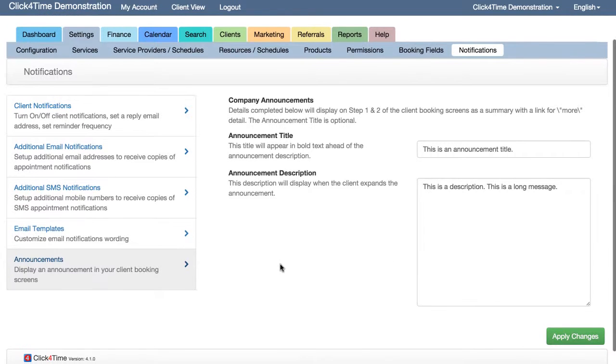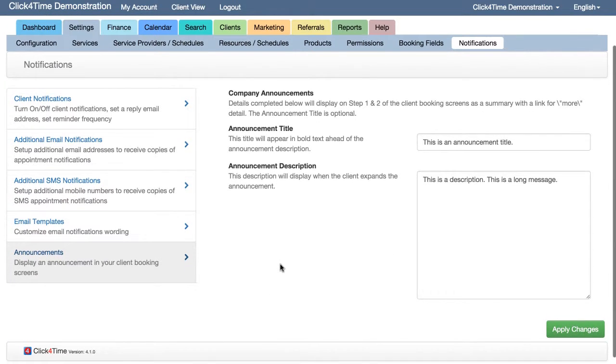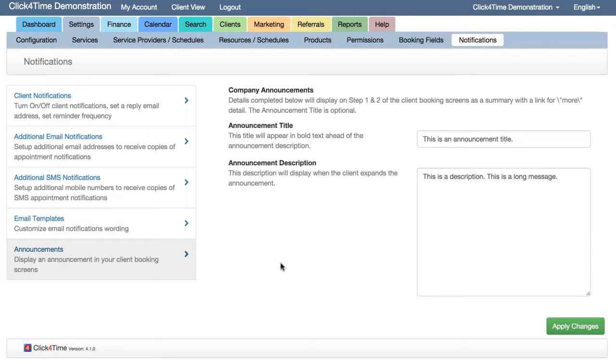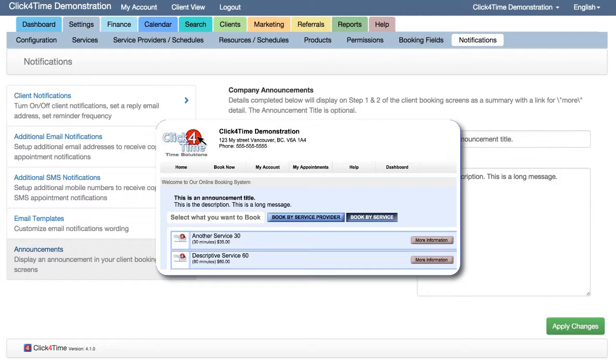Now, this doesn't fall into the category of email notifications, but it does allow you to display information in the client booking screens. The announcement title will appear in bold text, and the body of the announcement will be in regular text. Depending on the length of the message, it may be truncated with a link to expand the message display.